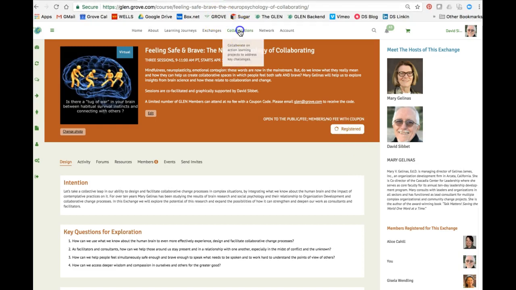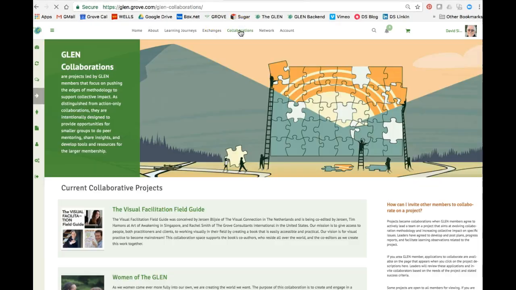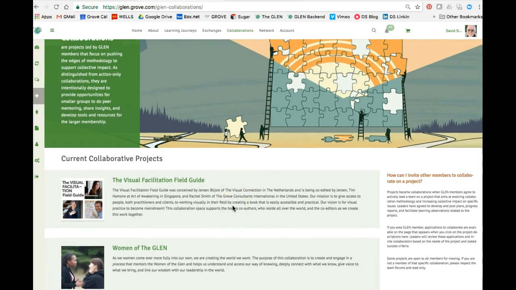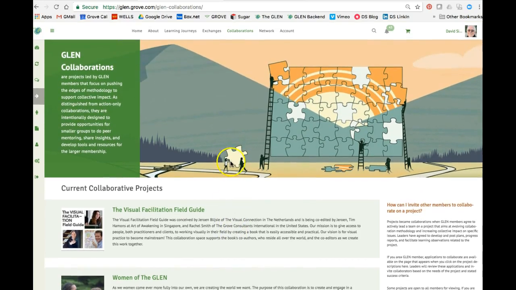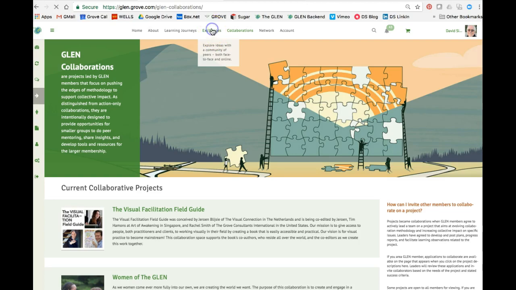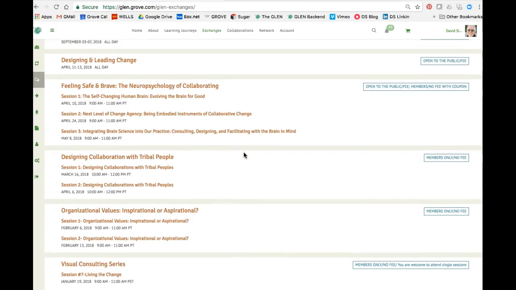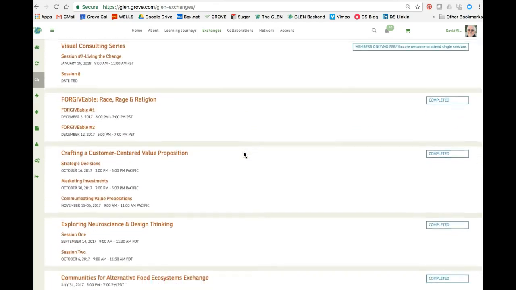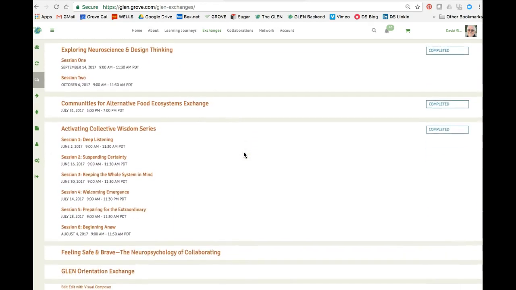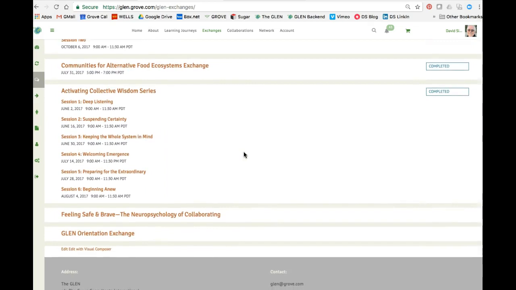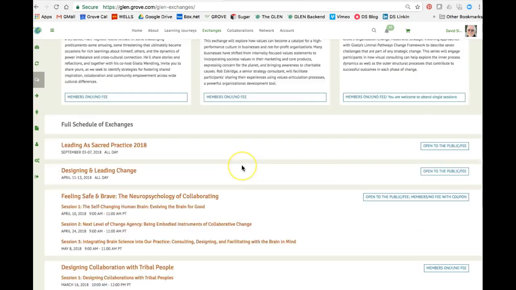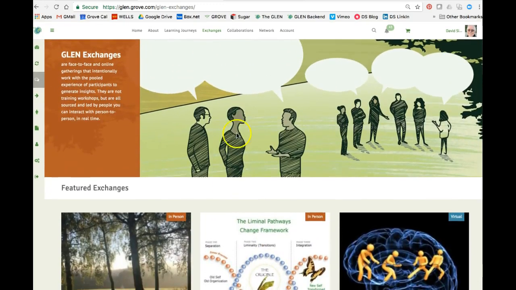If we go back to the top level, all of the exchanges that are not in the tiles are also listed down below. And for the moment, we've been keeping the older exchanges that are already done down at the bottom as a kind of archival system. We will be having an archive area eventually.